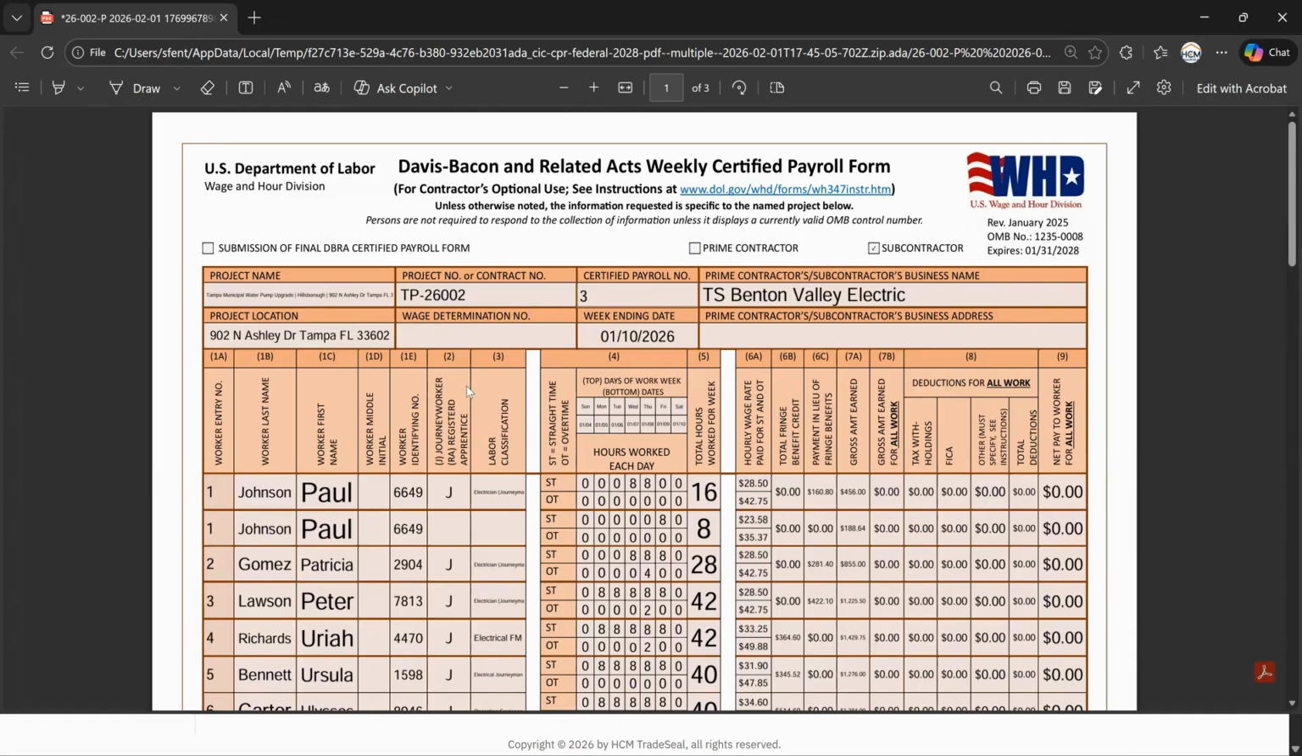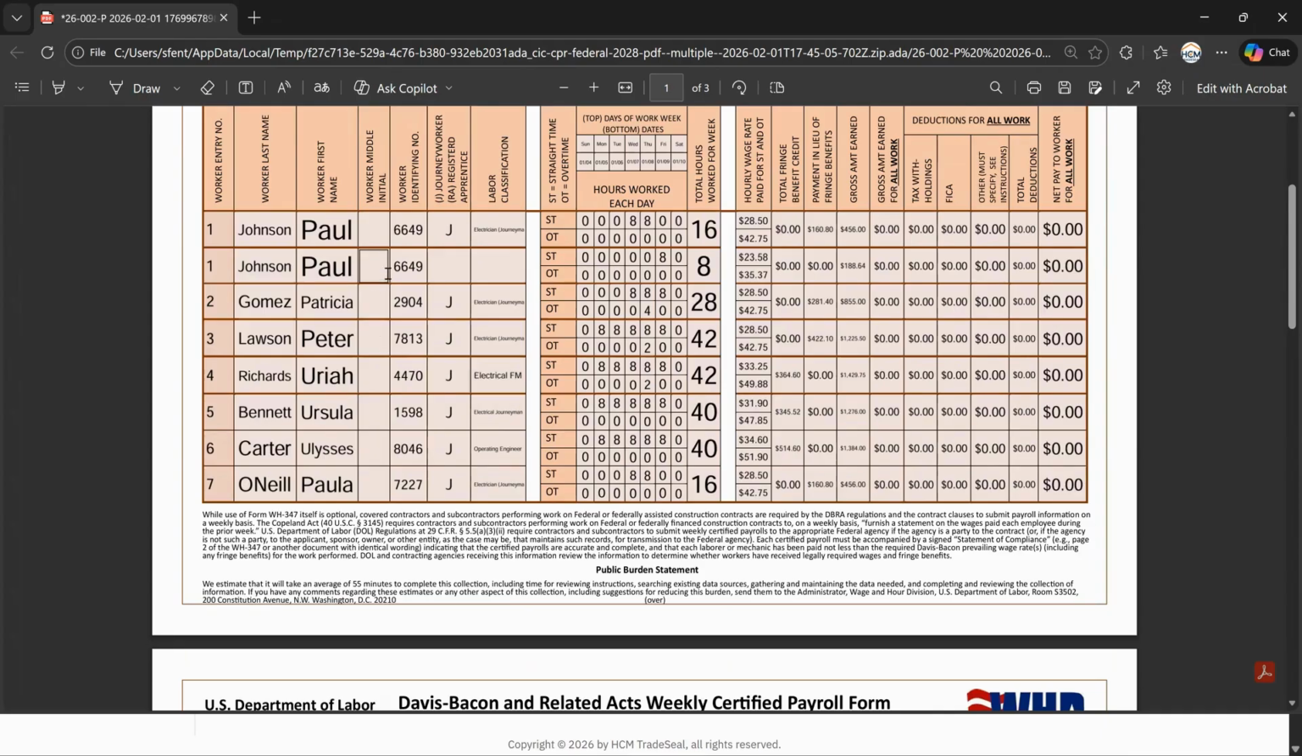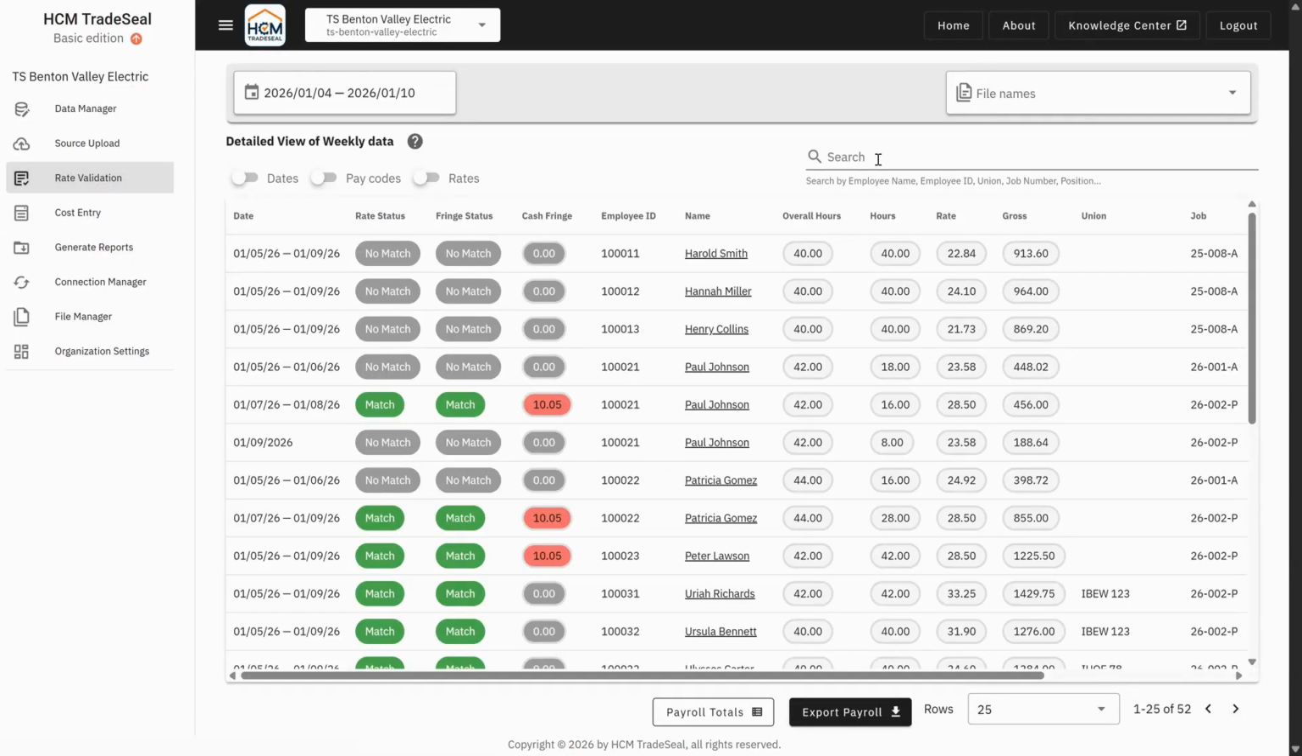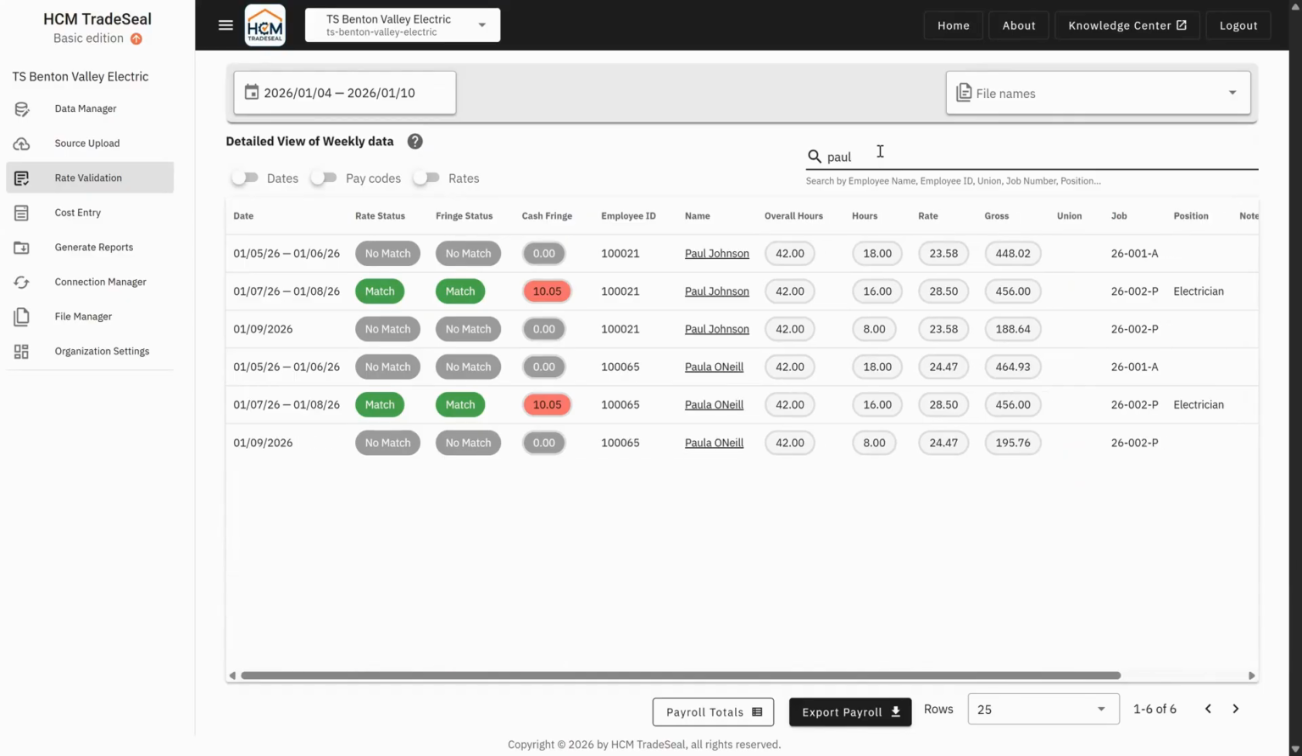Occasionally, you will have employees who get different rates of pay. So Paul Johnson has appeared on 2 rows here. The reason is on this row, Paul worked on the job, but he got a different rate of pay. He got 23. So as I look through this, I can just submit the report if I'm already comfortable with the data. But this is a little bit odd for somebody to be on the job with a lower rate of pay. So if I want to, I can go back to TradeSeal and try to take a look at why that happened. So it could just be, let's see, electrician.